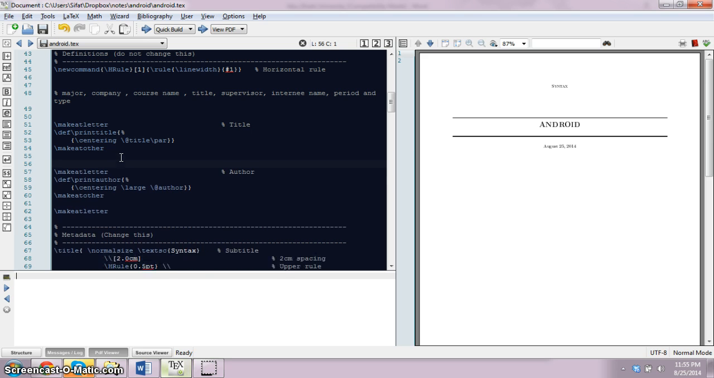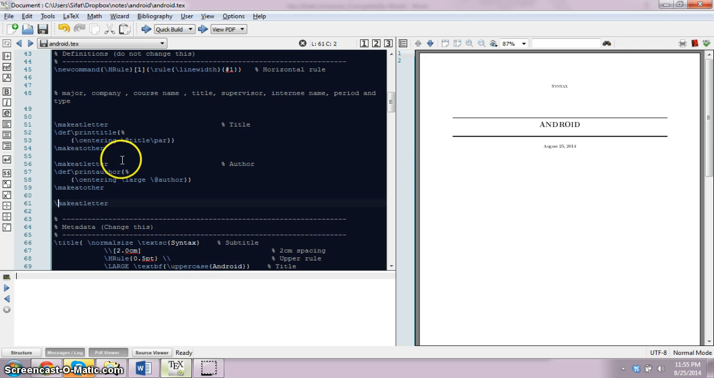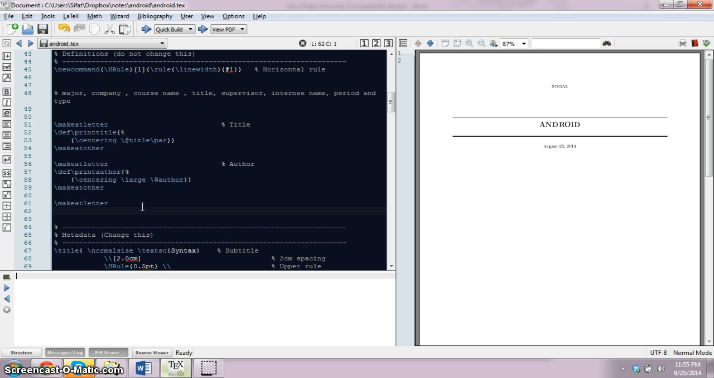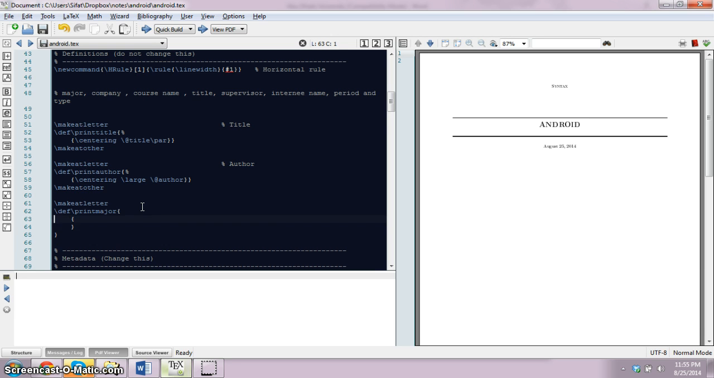Yeah, I was actually writing it up there. So make a letter, and then I have to define it. Let's say define name of what print. I think what is it, major? Yeah, print major, and this is gonna be my thing, and then I'm gonna print this. So apparently, I don't know, they have a bracket within a bracket. I don't know the point of it, but yeah, that's how they do it.